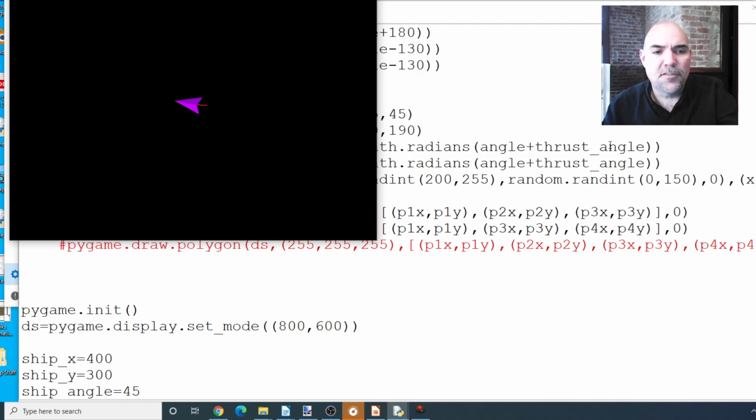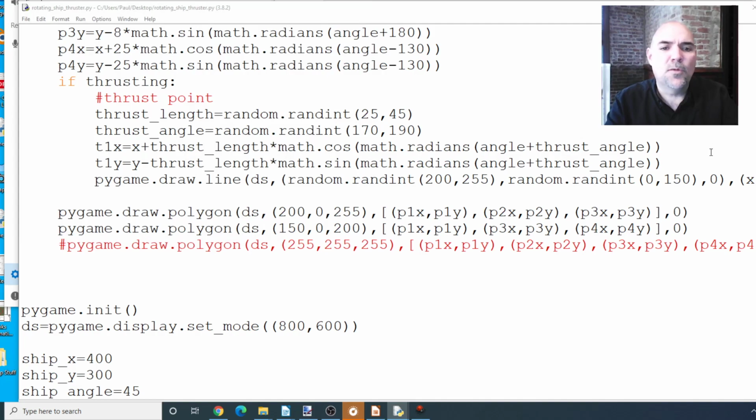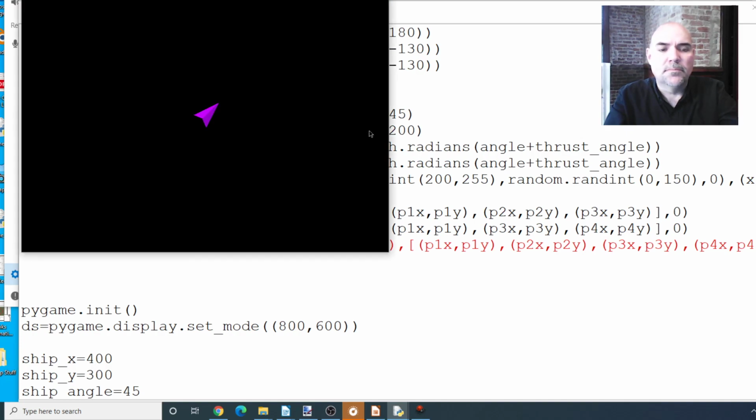All right, so there's the thruster. It still doesn't look like a very good thrust. It's kind of a little piddly line, but it is wiggling around. And maybe we want a little bit wider spread on it. 170 to 190 doesn't seem that great, so let's do 160 to, what's up, 200. Maybe a little bit better. But it still looks kind of spindly. It still doesn't look really like a thruster.